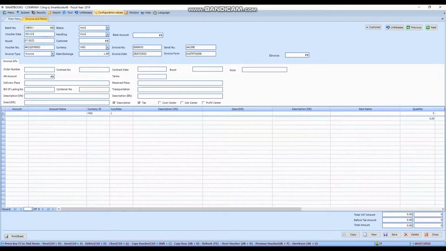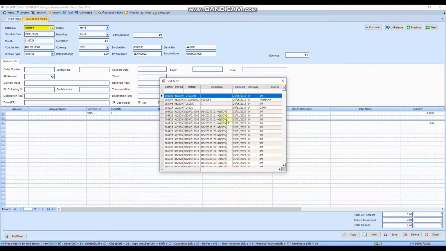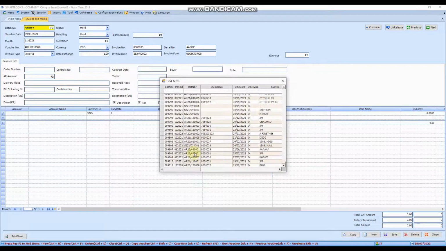In the date field, we can press F3 to look up. And it will load up the list of entered invoices. For example, when we want to see this invoice, we click here. And it displays the information of the customer invoice that we have entered.